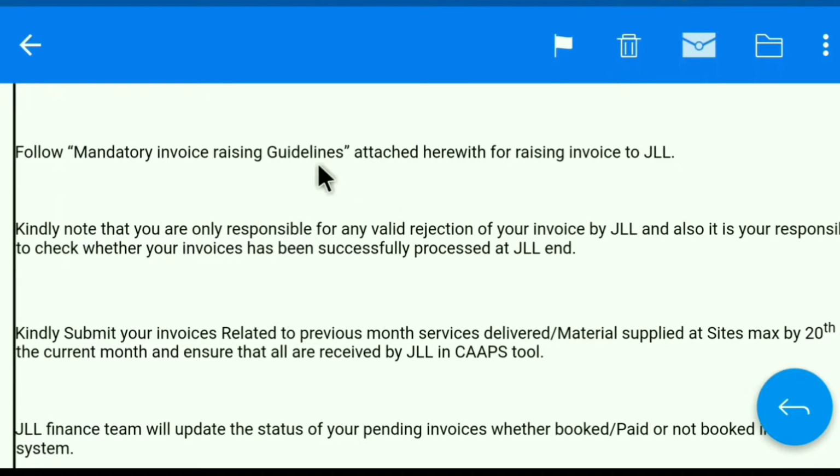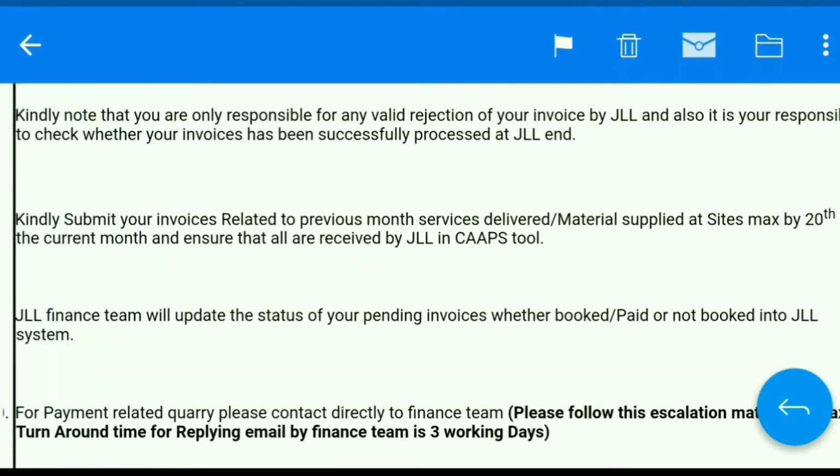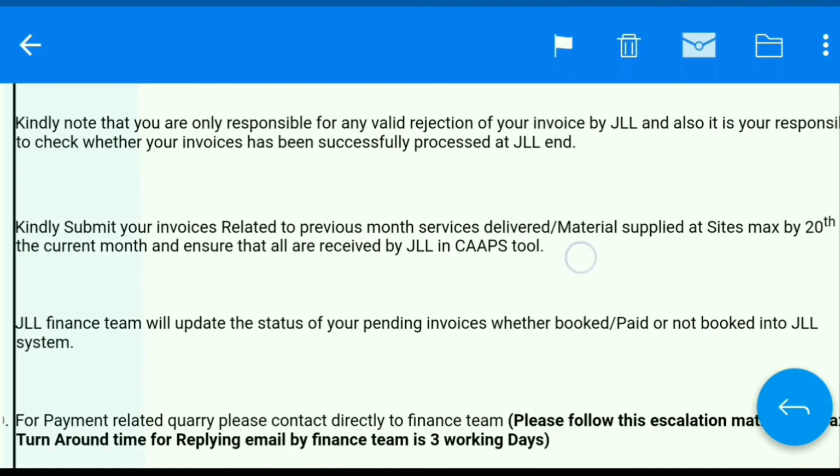Follow the mandatory invoice raising guidelines attached herewith for raising invoices to JLL. Kindly note that you are only responsible for any valid rejection of your invoices by JLL, and also it is your responsibility to check whether your invoice has been successfully processed at the JLL end.